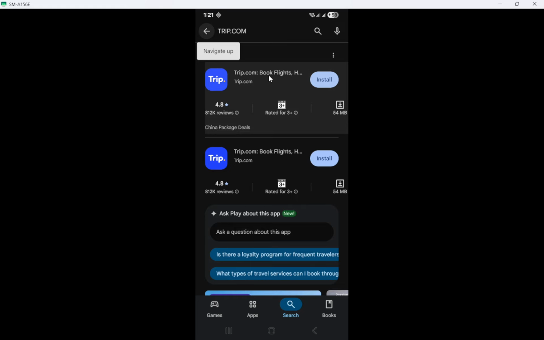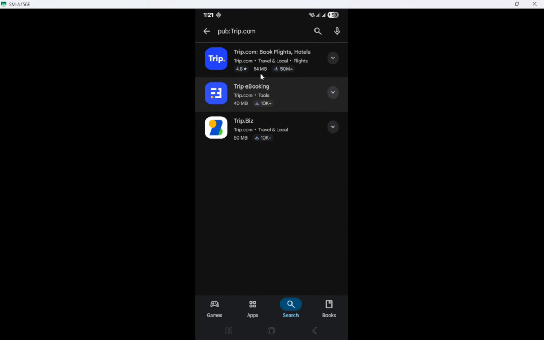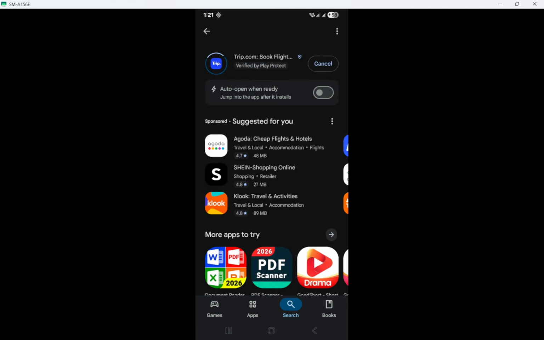In the search results, look for the listing that says Trip.com: Book Flights, Hotels. Make sure you select the official app. You can double check by looking for a high download count and reading the app description to confirm it matches what you expect. When you've found the correct app, tap Install. The Play Store will begin downloading and installing the app automatically.